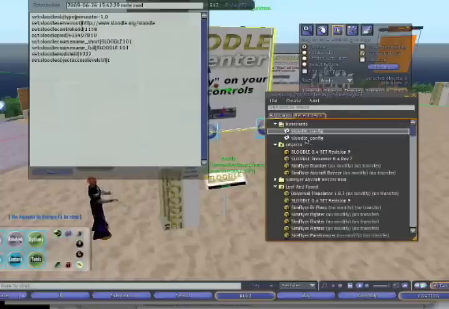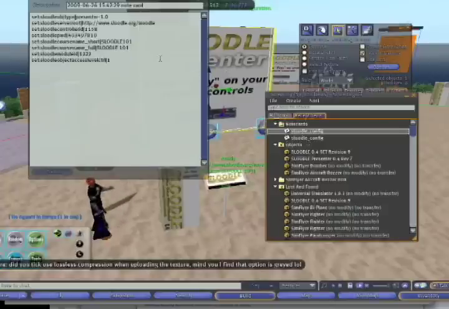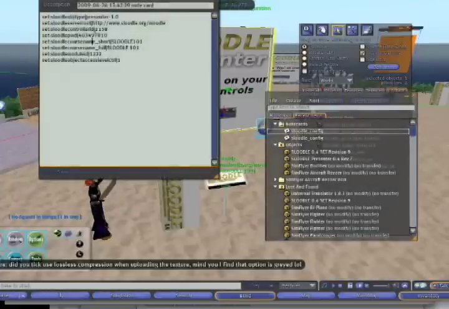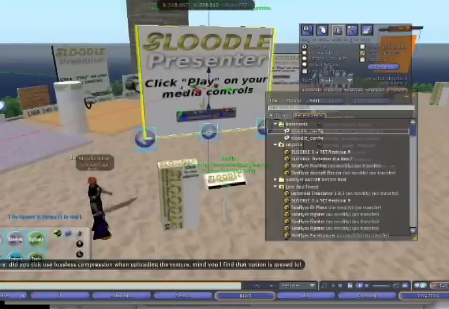Okay, now make sure you don't confuse which note card to put in to your presenter, because we previously made a note card for the Sloodle set. So make sure you put the correct note card in. And if you ever forget, you can simply double click it, open it up, and at the very top it'll say Sloodle set object type presenter. So we know that this is the correct Sloodle note card.